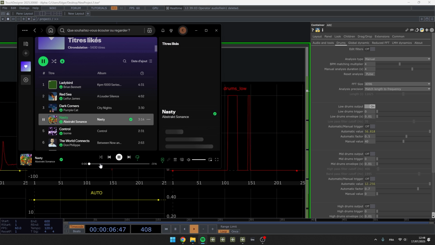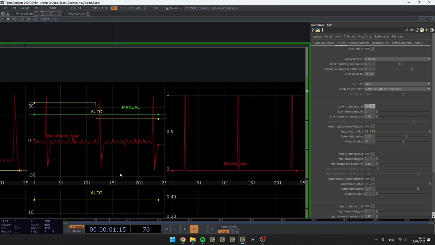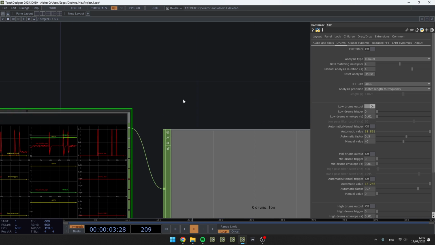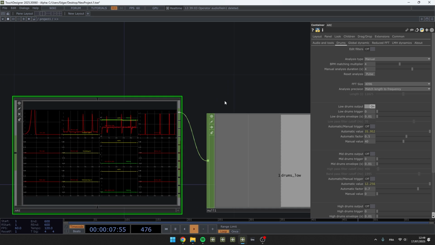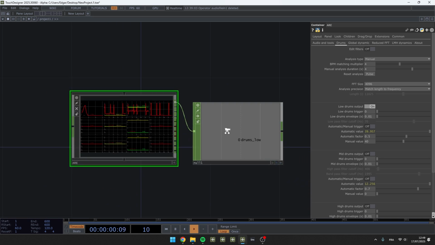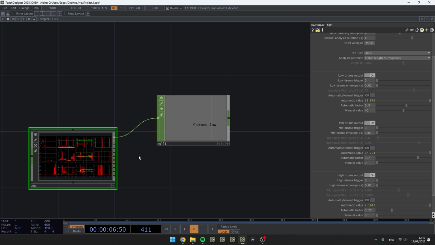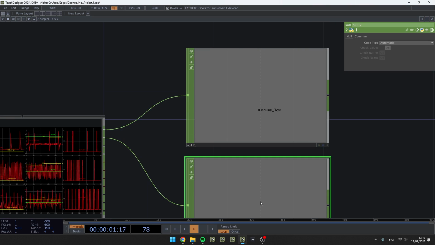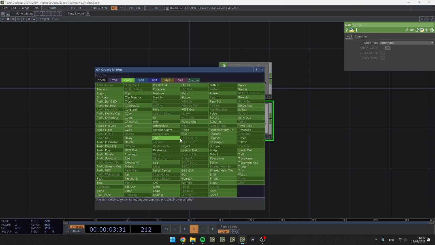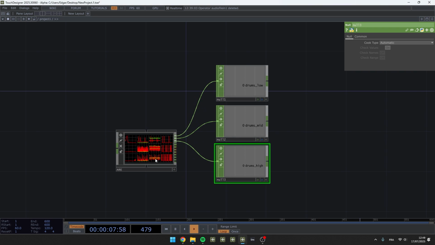Let's put another music. And yeah, it outputs the 0 to 1 value representing the kick. But all of these parameters work the same way for mid and high. It's exactly the same thing. Okay, so the kick is generally very precise.